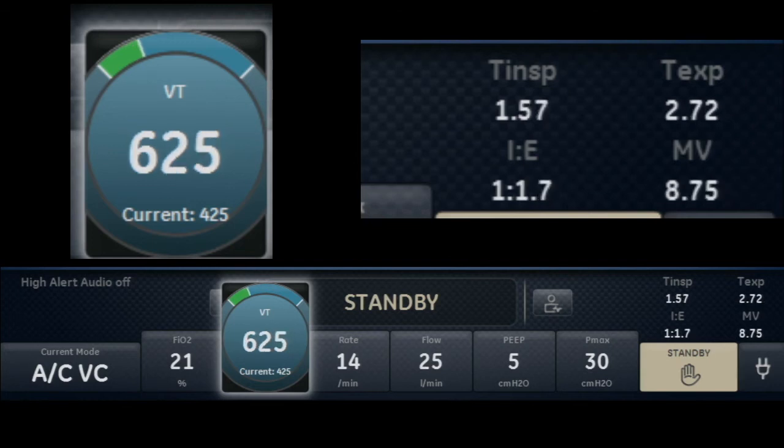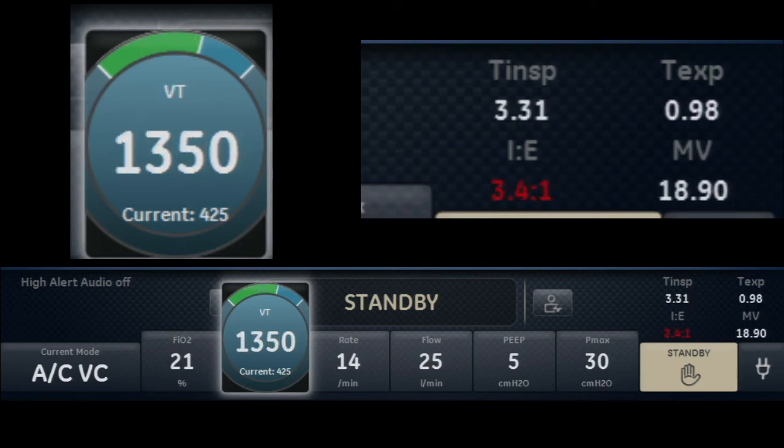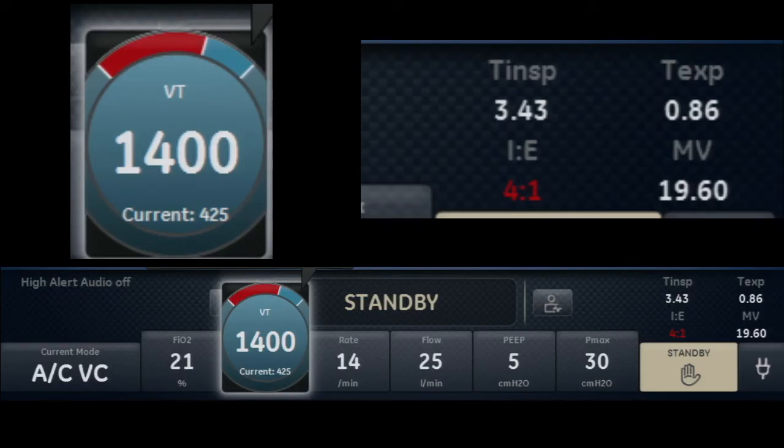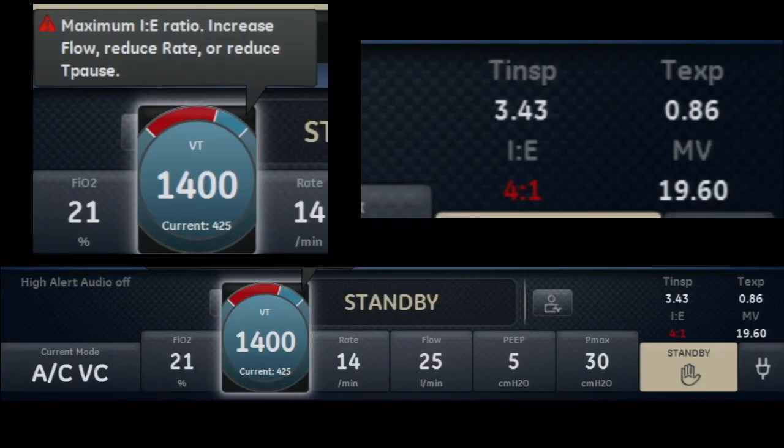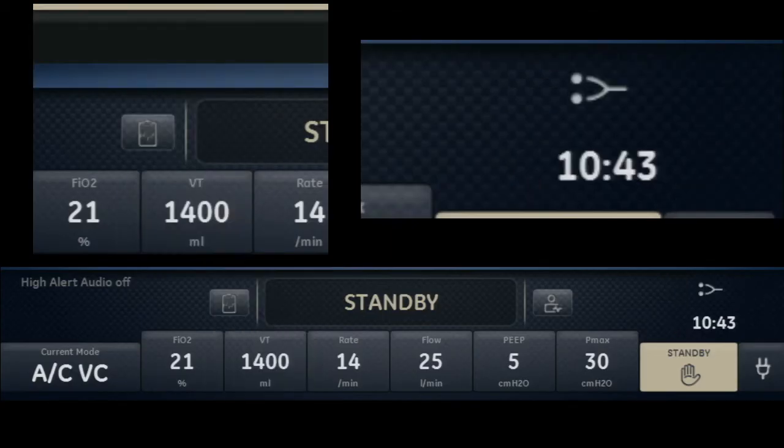And you should notice on the top hand portion it's currently green, and then it's going to go red where I'm getting to a limit. And you might have noticed that my IE ratio changed to yellow and red itself, showing that we're at a maximum level. I'm going to go ahead and zoom in, and you can see the message that we're at the maximum IE ratio. And it's giving me a recommendation that I would need to increase my flow or reduce my rate to deliver a higher tidal volume.